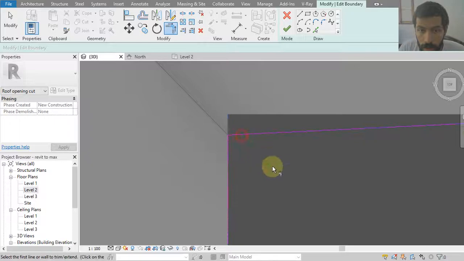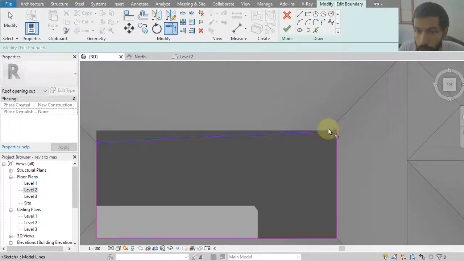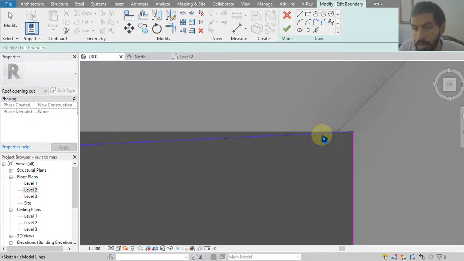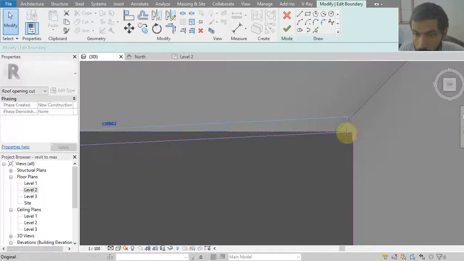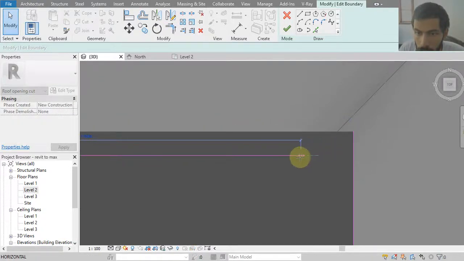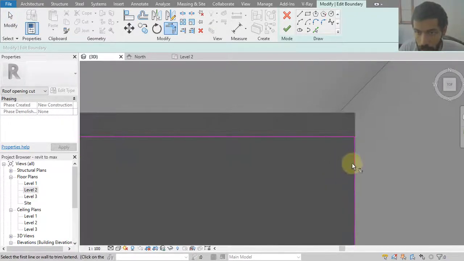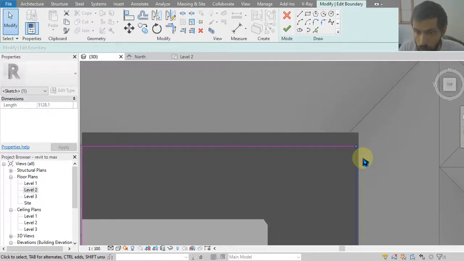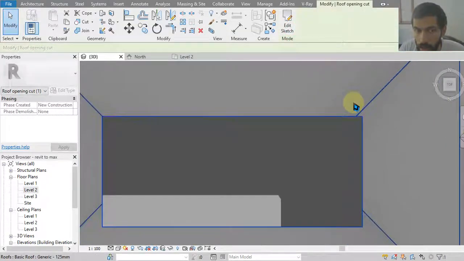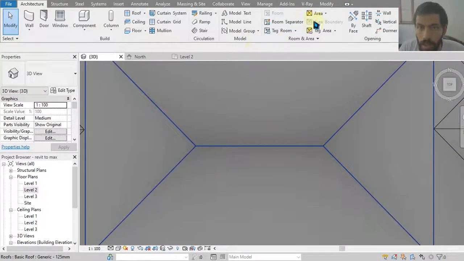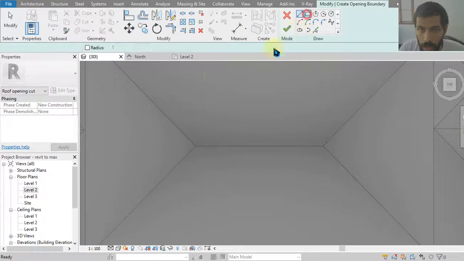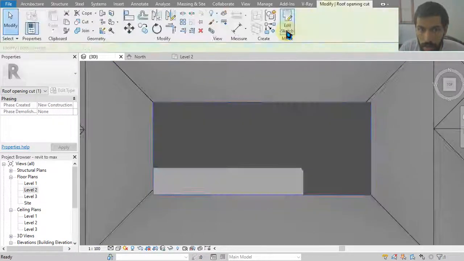Trim on side. What about here? Trying to trim it. Then you can make use of the drag handles. Make use of vertical opening, pick up the roof, then make use of rectangle, first point and second point.